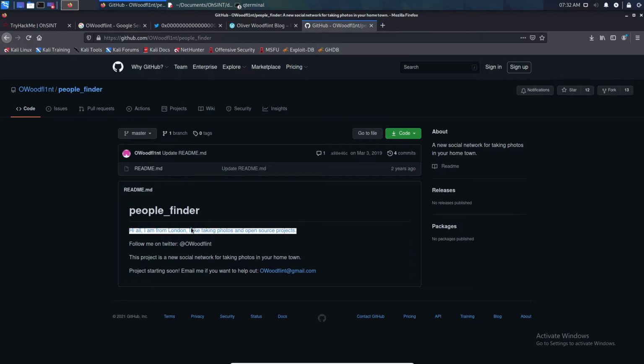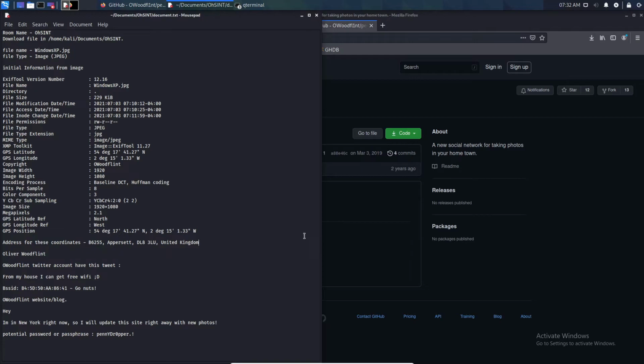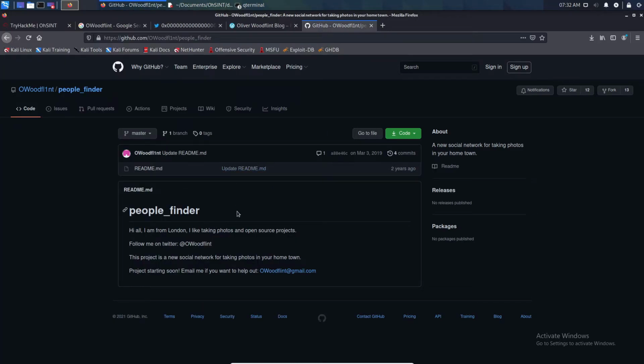That's the same thing that was on Twitter. Follow me on Twitter, we just saw that part. Project starting soon, email me if you want to help out. So okay, we found an email address. Maybe we can use that. We are not going to brute force his Gmail account because that is illegal, and also we can't do it because we are noobs. So Gmail account, and anything else we can find.